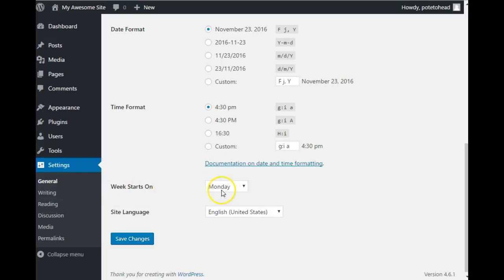Now, week starts on. You could choose when you actually want to start your week with your business. Some people start with Sunday, some people start with Monday, some people start with Friday. Depending on what type of business you have, you could choose settings here.